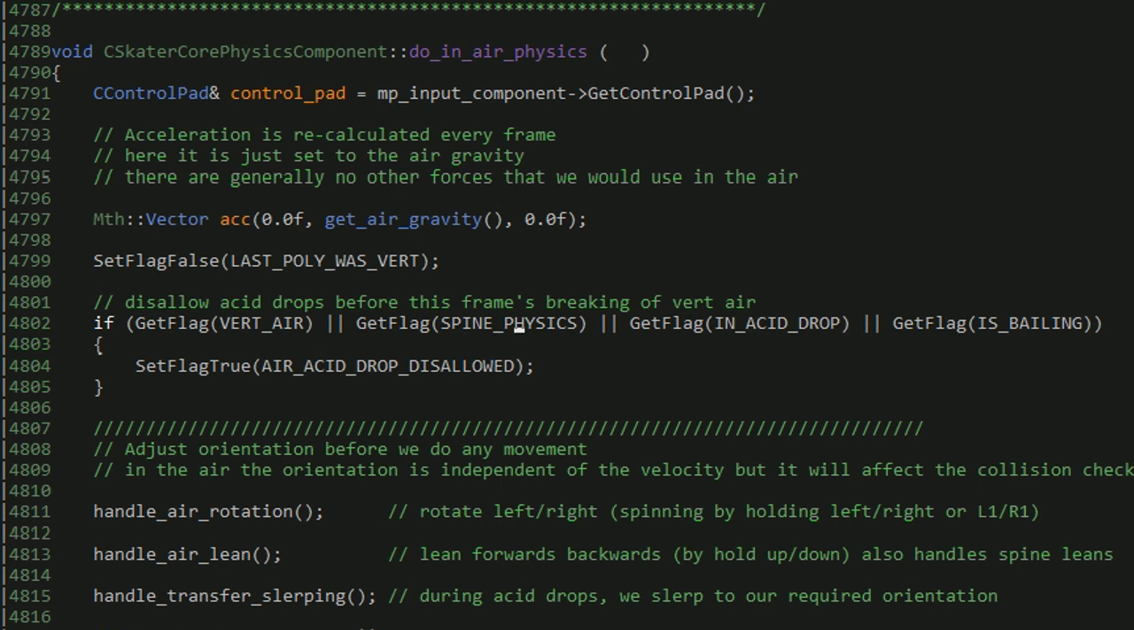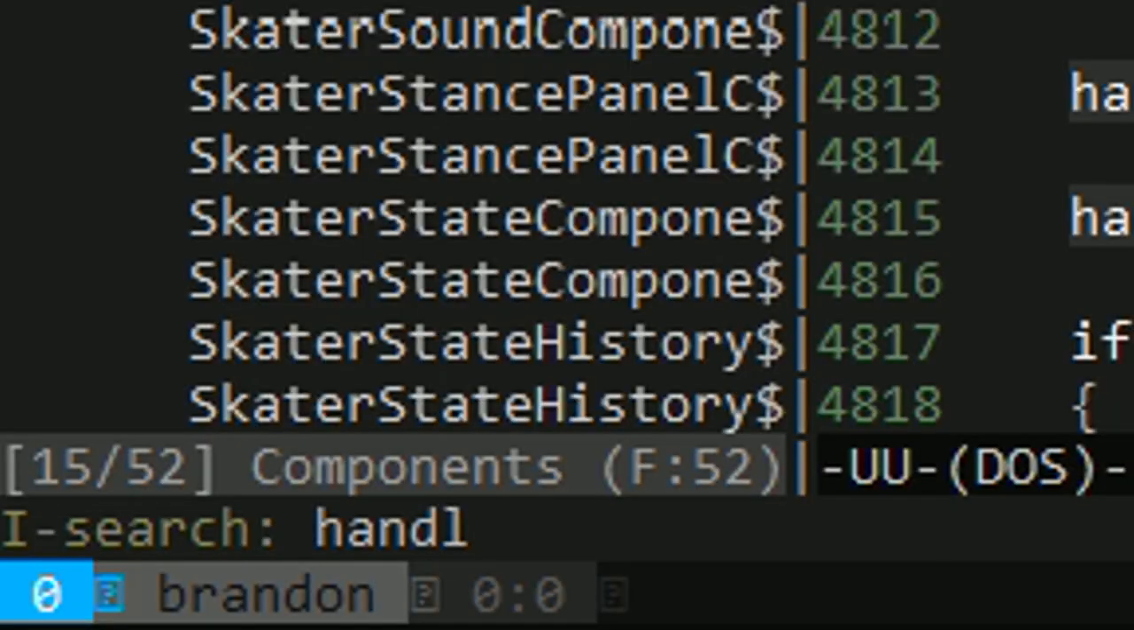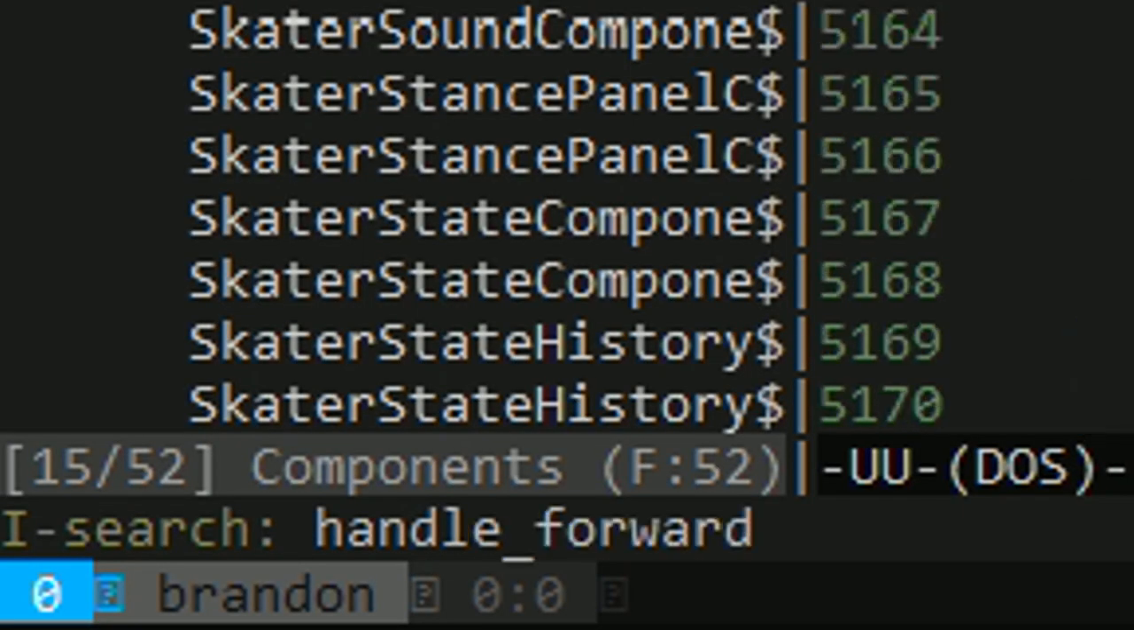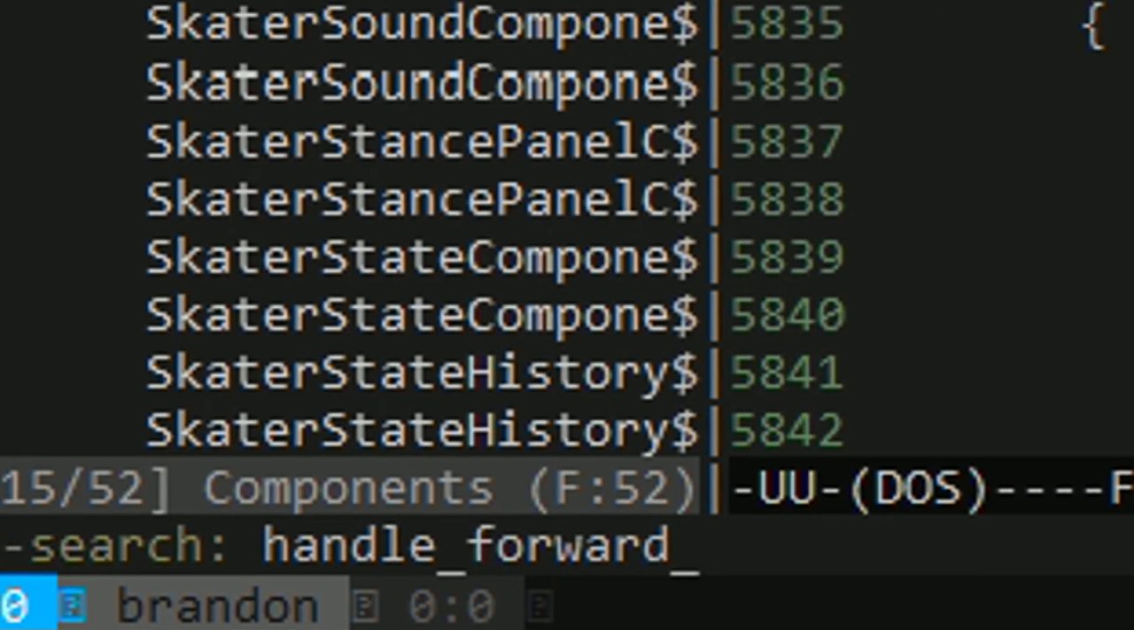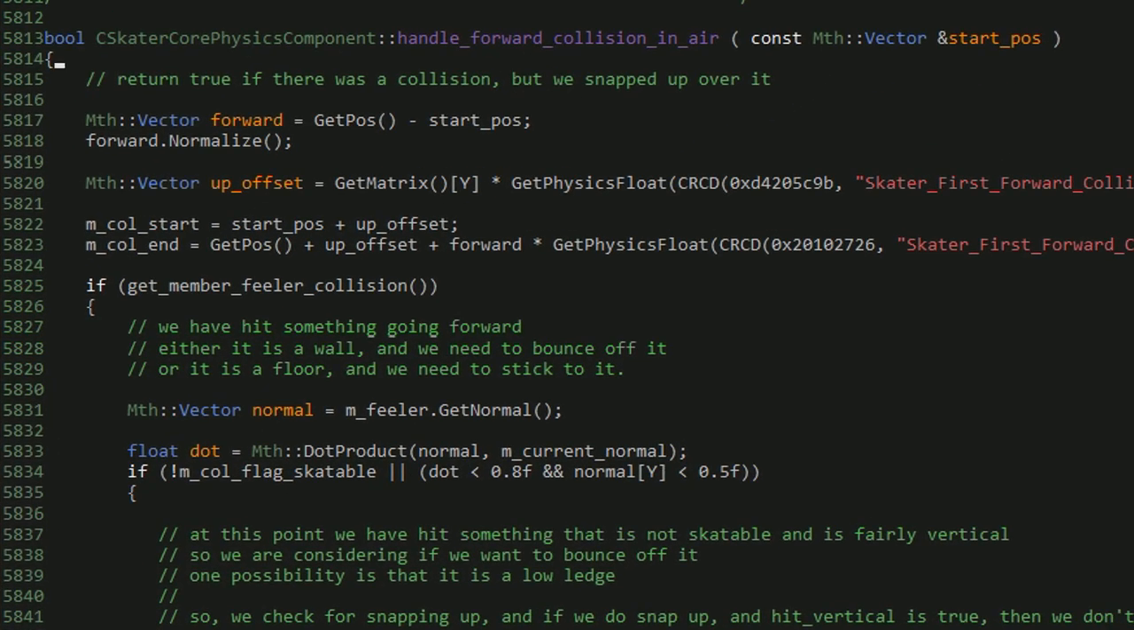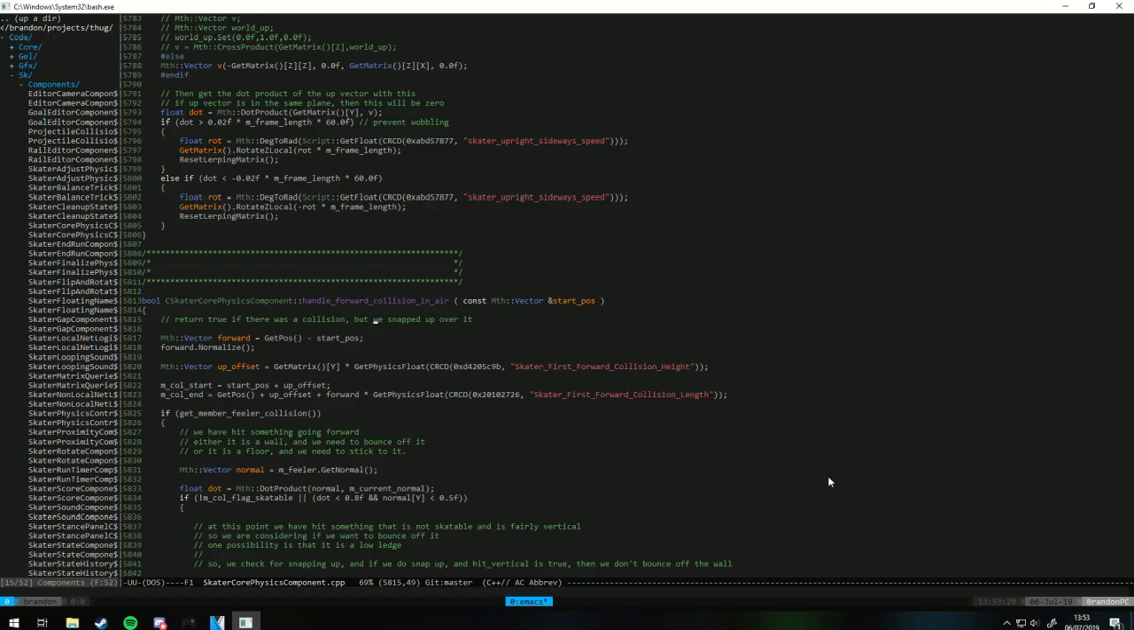And I actually have an idea of where it is already, because I have done a bit of digging on this before. And there is a function called HandleForwardCollisionInAir, which is responsible for, you guessed it, any collision that happens in the air, specifically in the direction that we're moving. One good thing to do to verify that this is the piece of code we want to be looking at is to use a debugger.